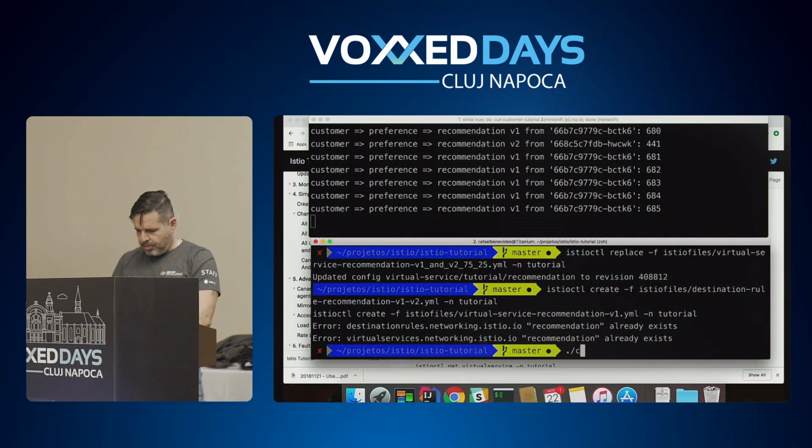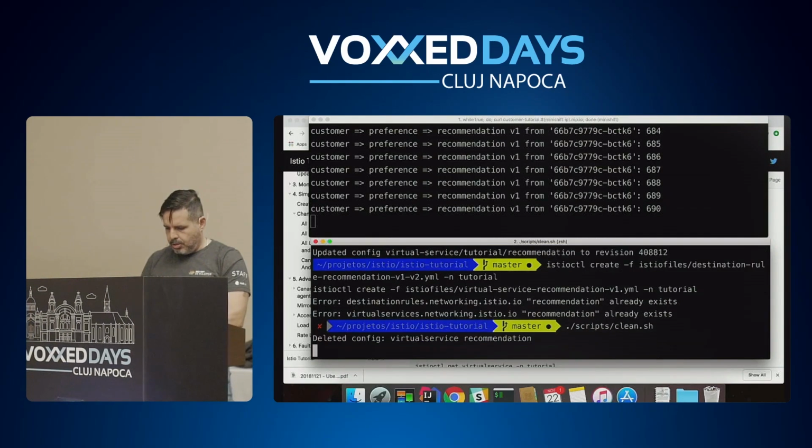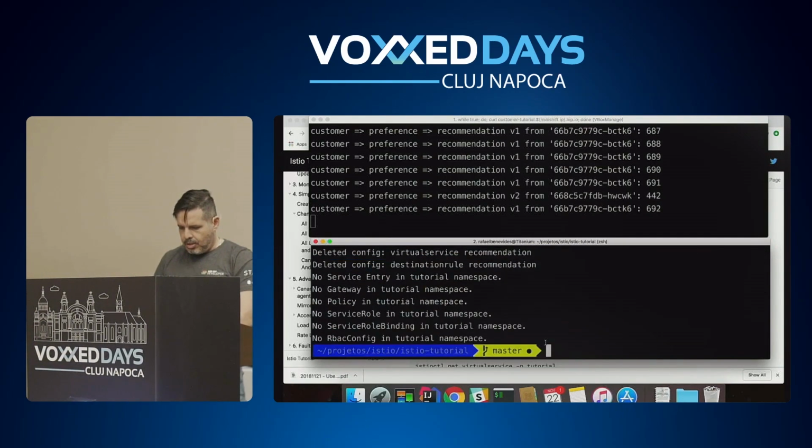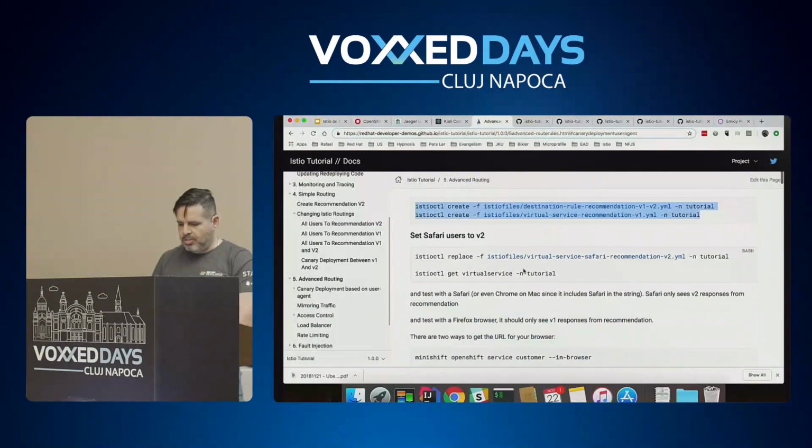Oops, let me clean first. Scripts, clean, let me clean everything. Okay, now I want to send everything to V1. Okay, only V1 is receiving the traffic.